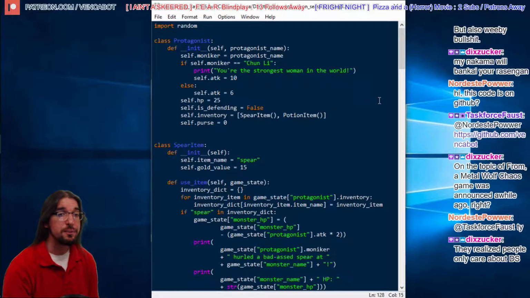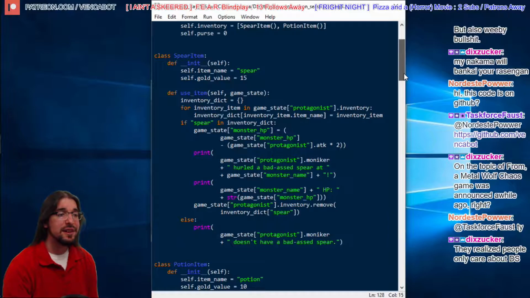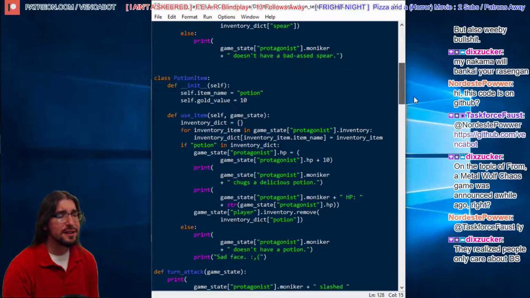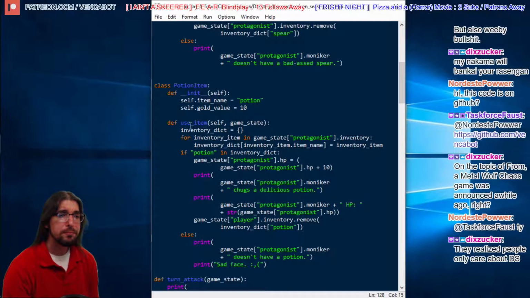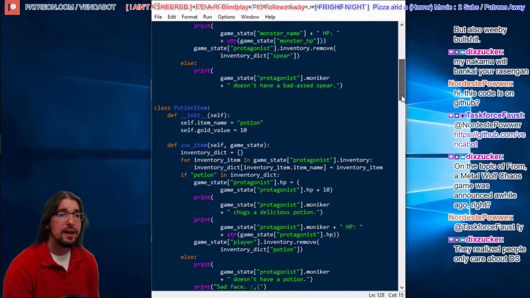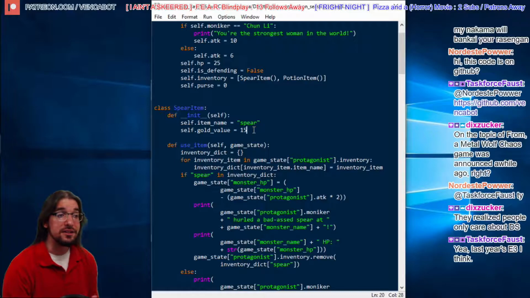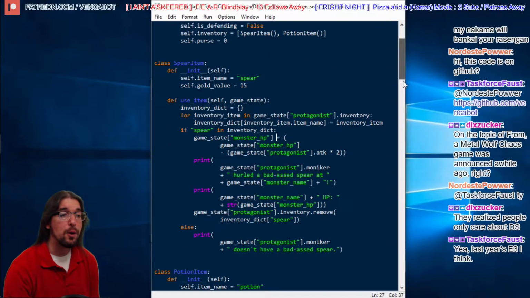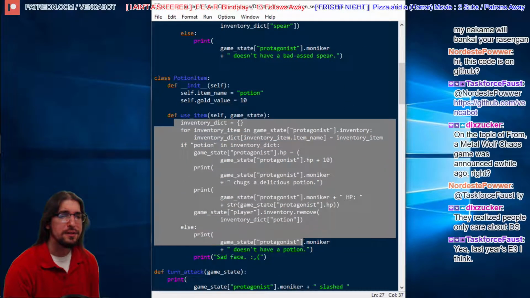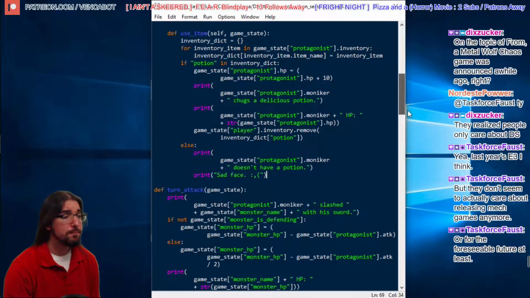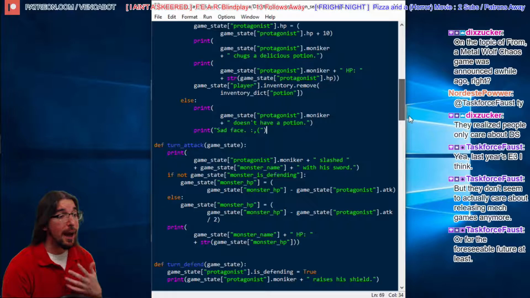Same with these items, right? I have this spear item here, this class, and this potion item, and other items in the future. And basically, they have this use item method, both of them do. And they have a name and a gold value. That's how much they sell for, how much they buy them for. And for that reason, it's kind of easy to understand how they work, right? These spears, you can use them. When you use them, they do this, right? You have a potion, when you use it, it does this, right? It's kind of nice. So we're going to be making this into an object-oriented design.